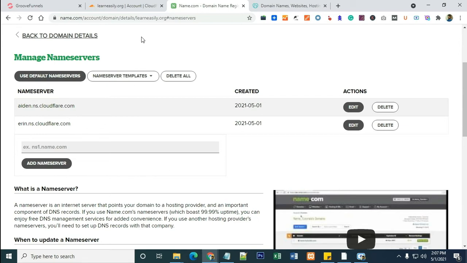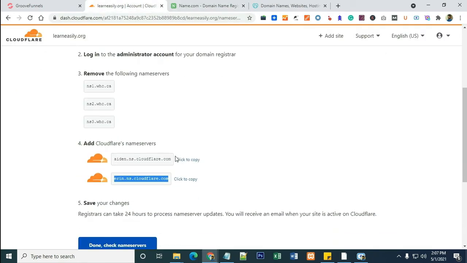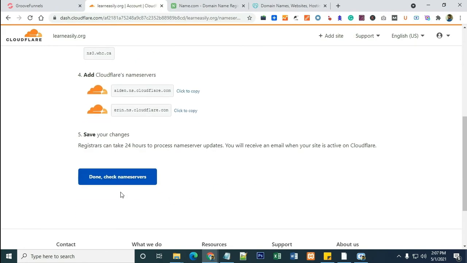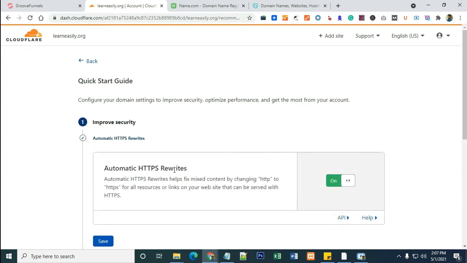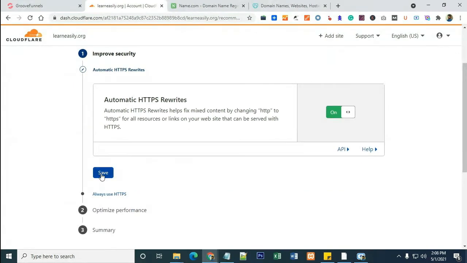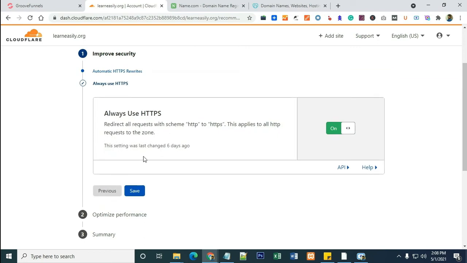Now go to Cloudflare and scroll down and click on done. Check name servers. Here is the quick start guide. You can do it later, but I am doing it now. Click on improve security. Make sure automatic HTTPS rewrites is on. Click on save. Always use HTTPS should be on. Click on save.